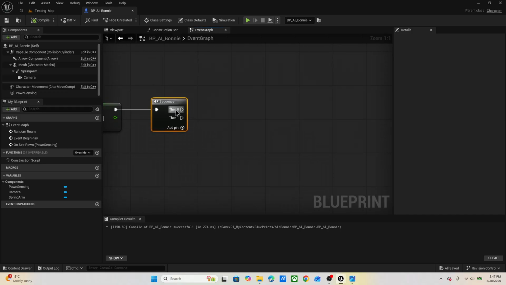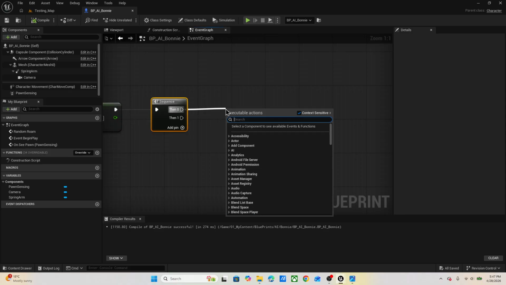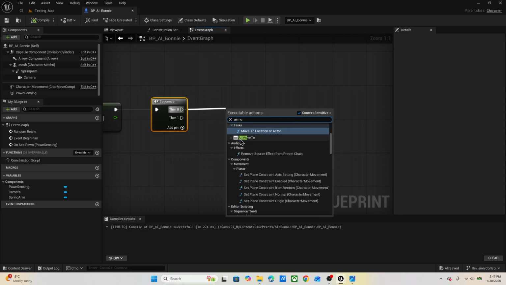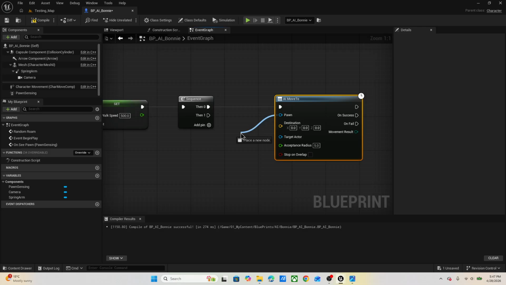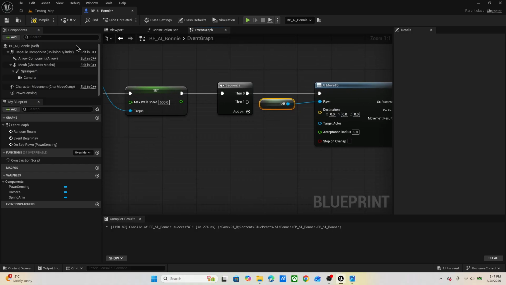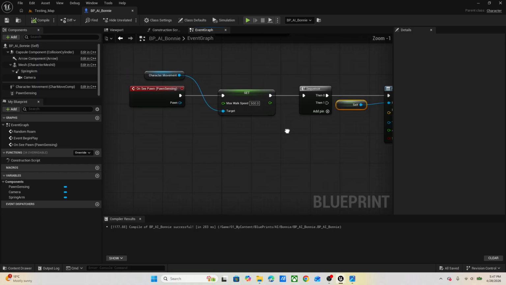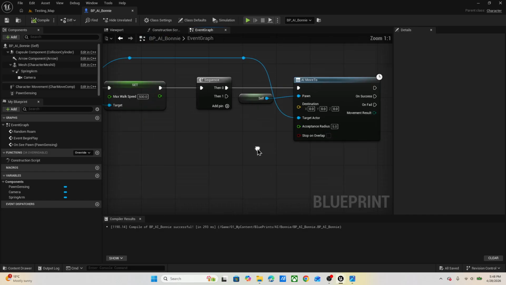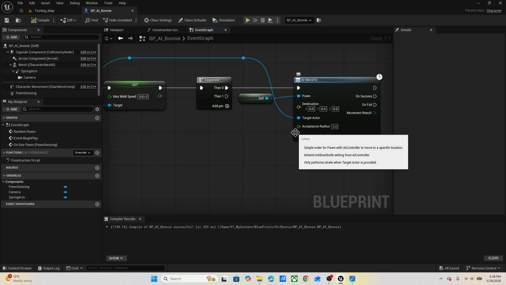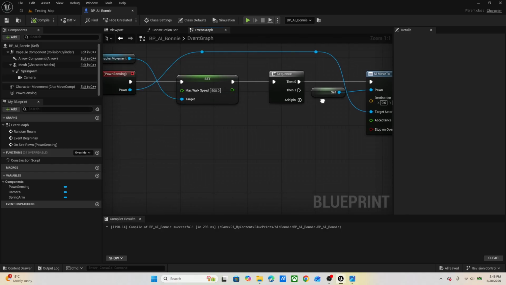So what are we gonna do here? We're gonna do an AI move to. Let's do that AI move to. Pawn is gonna be self. And we're not going to do anything in the destination here because we're going to use this target actor. And the target actor is going to be the pawn. And pawns, I think, don't quote me, count as any characters in the level. I'm pretty new to UE5, so I don't actually know. And then that should be good.